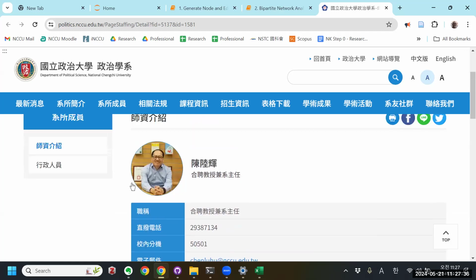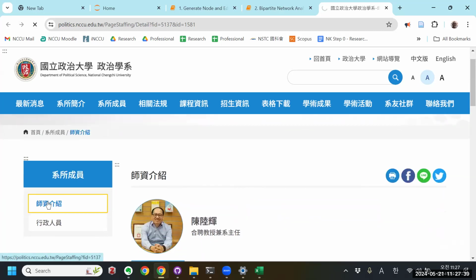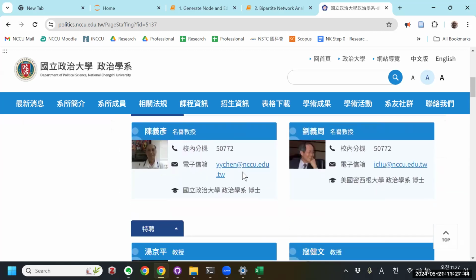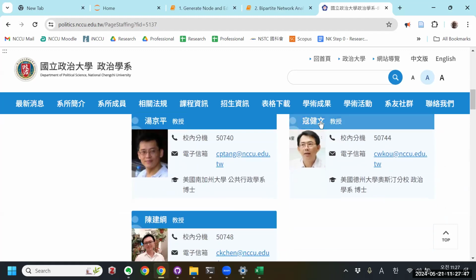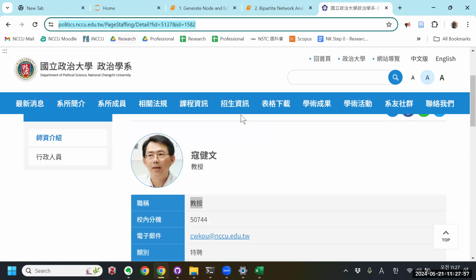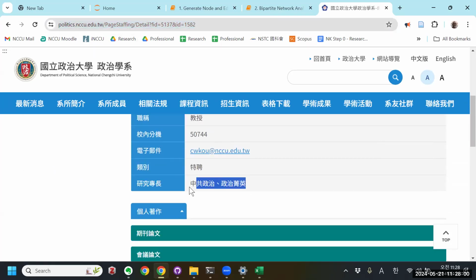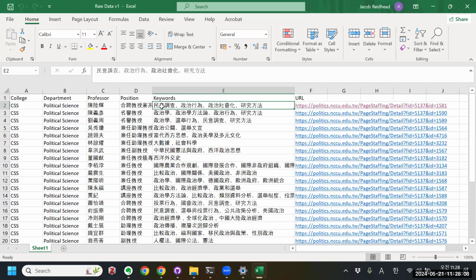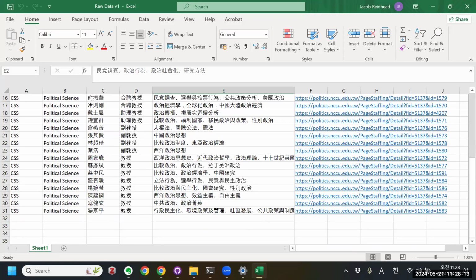I went down the faculty pages one by one. I just opened up each faculty member's page and I copied and pasted their name and their position. I also took the URL from their homepage just for reference, and these keywords. So I put all of that data here. I just copied and pasted those keywords and the URL. So that's what this data looks like.